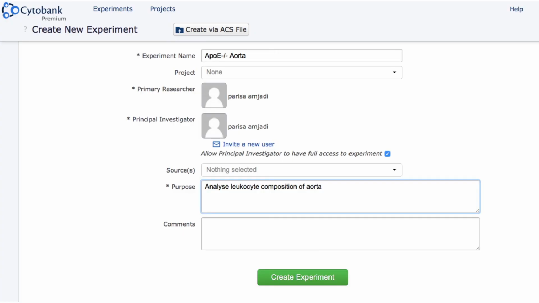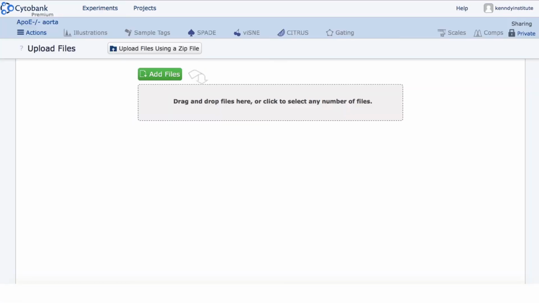So there's different software that you can use to analyse your CyTOF data, including FlowJo and R, but the one that we most commonly use is CytoBank. So this is CytoBank. When you go in and create a new experiment, you give the experiment a name, who the researchers are and the purpose of the experiment, and then you can add your files.